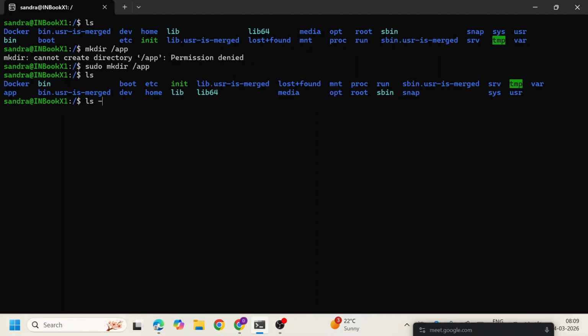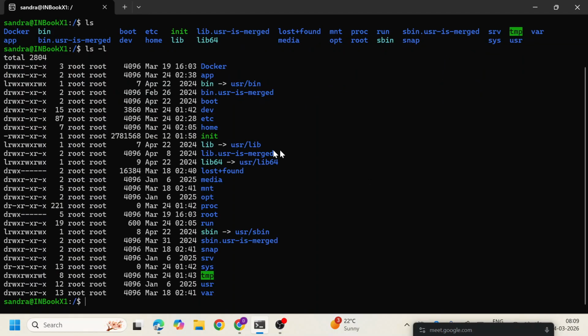Now if I do ls -l, you can see app folder. Where is app folder? Yeah, here. You see app folder owned by whom? As of now, owned by whom? Sandra. Root. Okay. So now if you want to change it, how can you change it? If you want, you can change it. So let me change the group for this root.